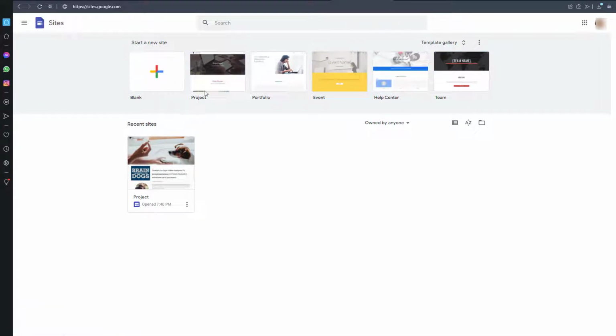Now you can go to sites.google.com. This is where you can start building a website. Now Google Sites is free and anyone can build a website with this platform.